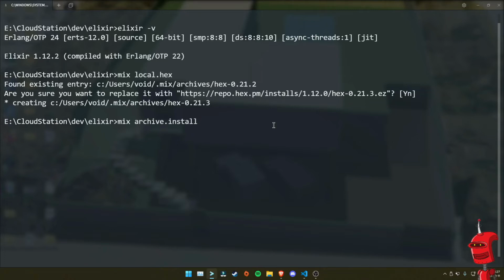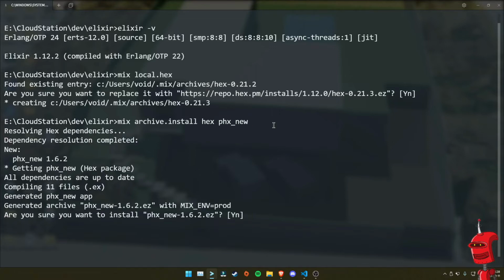which is the bootstrapping mechanism called phx.new. And this is what is going to allow us to generate a new Phoenix project very simply. So we just do mix archive.install hex, and then the name of the command that we want to install locally. And Phoenix provides this one to bootstrap new Phoenix installations. And then it's going to ask us to install.